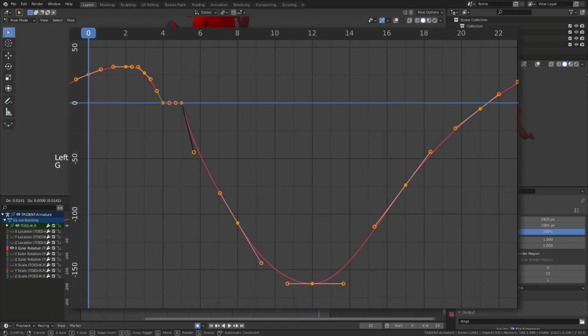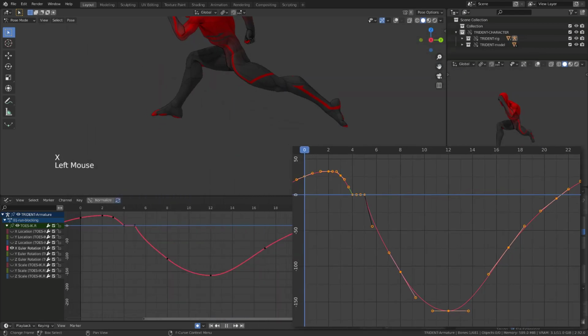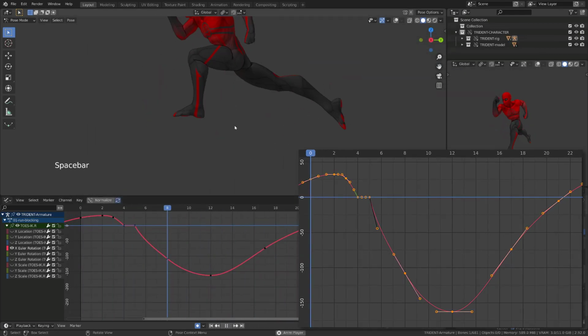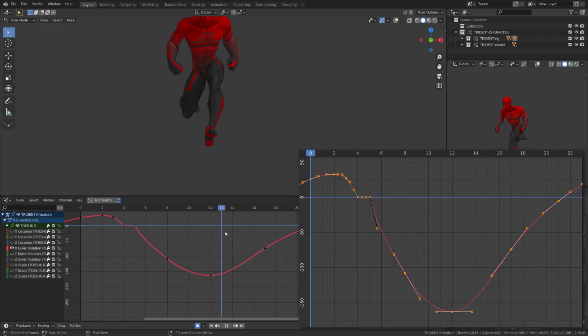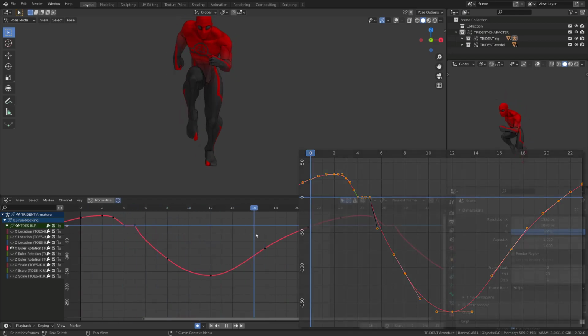Here is the final curve of the X rotation of the toe controller. As usual, you can pause the video there to compare this curve with yours, and again, this is the curve of my animation. Yours might be a bit different.